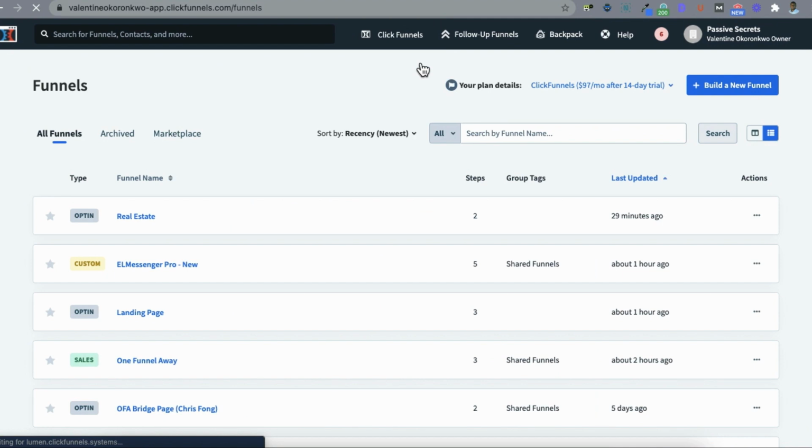Now there are actually two ways you can clone or duplicate a funnel in ClickFunnels. The first way is from right here. The second way is to go into your settings. So I'll show you those two ways right here in this video.